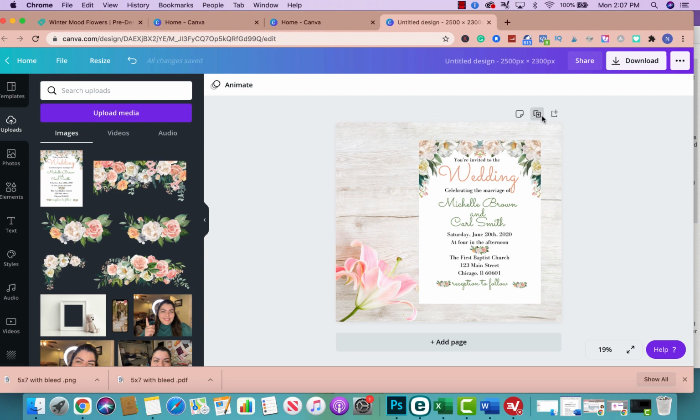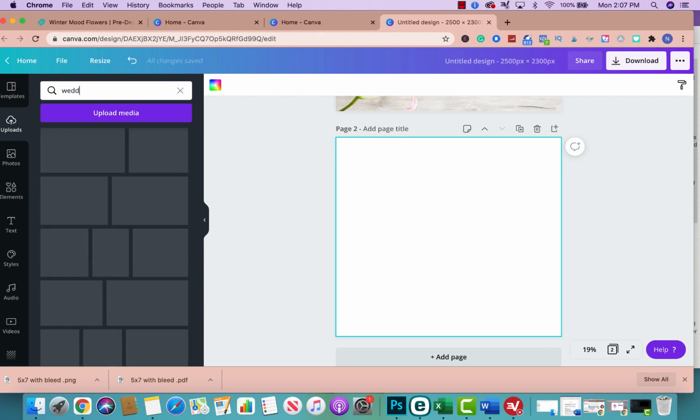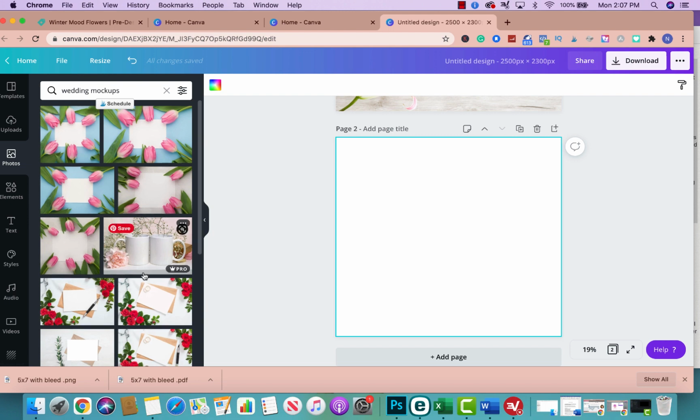So another option that you could do is buy a mock-up from Creative Market and upload it to Canva. You could do that as well. Like this is a mock-up for an art printable that I have. So you could do that. And then the third option is Canva offers mock-ups as well. So if you type in under photos, wedding mock-ups, you will find some as well right here.